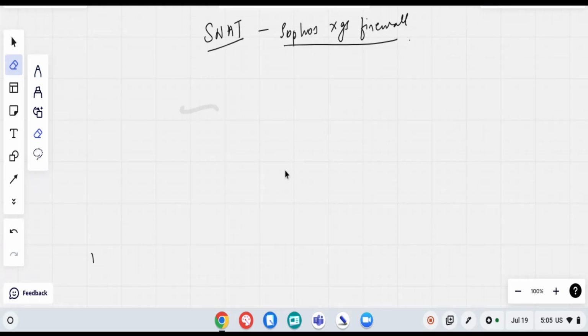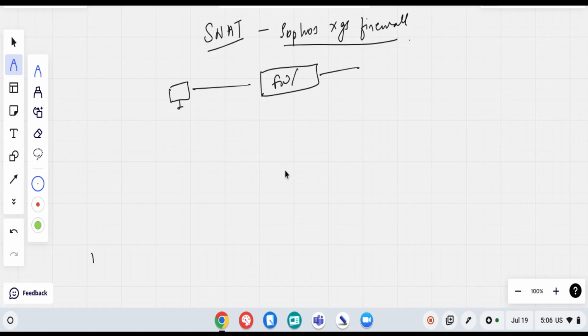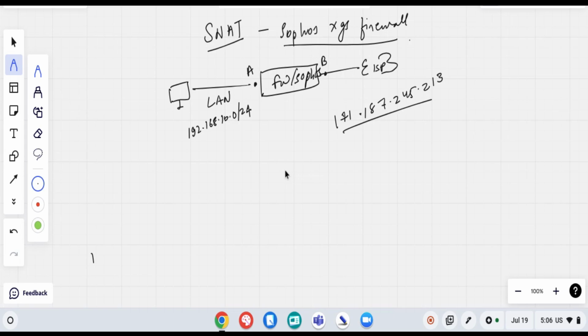I'll take the basic lab topology on which we're going to perform the lab. This is my LAN network, which is connected towards the Sophos firewall, and I'm reaching towards the internet. This is my ISP network. This is the LAN side, the IP address is 192.168.10.0/24. This is port A, this is port B. My WAN IP address could be anything. Let's take it as 187.245.213. Okay, so this is my WAN IP address.